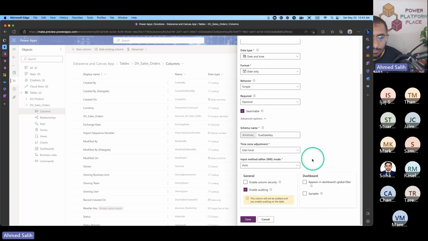And here, there is a very important property. This one is the time zone adjustment, right? So if I want this date to always reflect the actual date, not by the user's local time zone but by the system where this Power Platform is, I want to use date only or time zone independent. So regardless of the time zone of the person who's using the application, I want to show this date as it was entered.